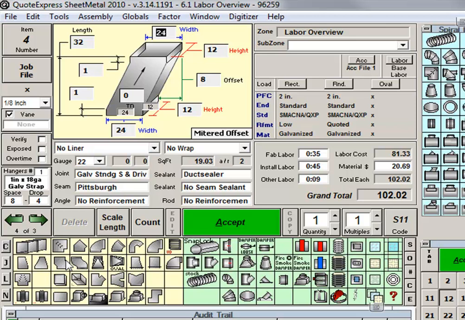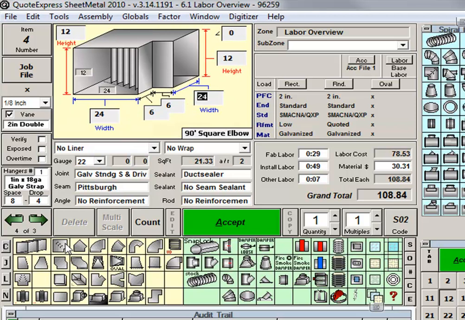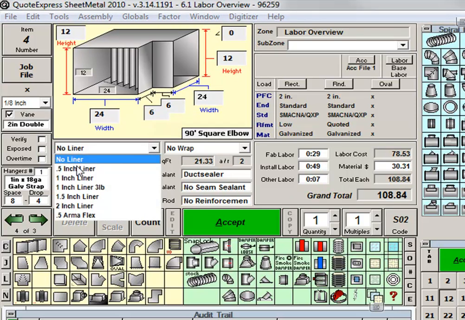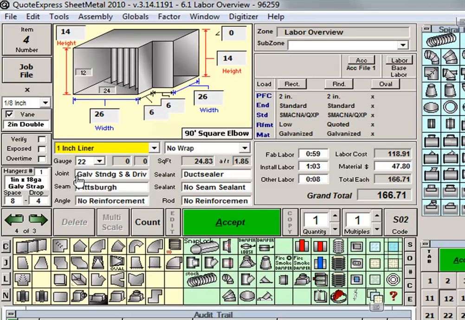Just use an item, turn on the component, verify the amount of time that you think that item should need, and by adjusting the labor for that component, you've adjusted it for the whole entire program. I would repeat this process with the elbow using liner, turning the 1-inch liner on and verifying how much time is added in for that liner.